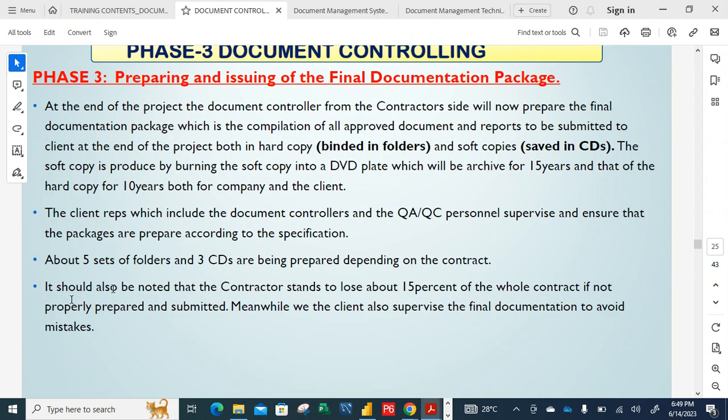Like I said, it should also be noted that the contractor stands to lose about 15% of the whole contract if not properly prepared and submitted. Meanwhile, we, the clients, also supervise the final documentation to avoid mistakes. You follow the specification of the contract document, then the client also supervises it so that there won't be mistakes.